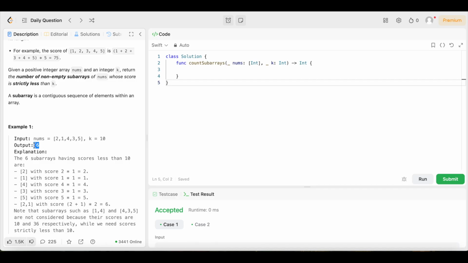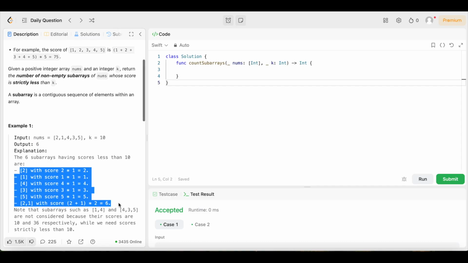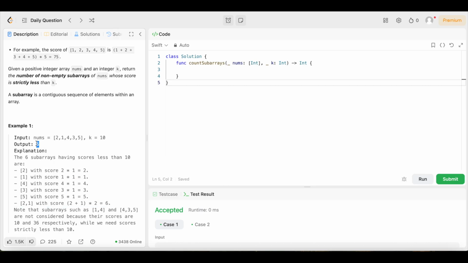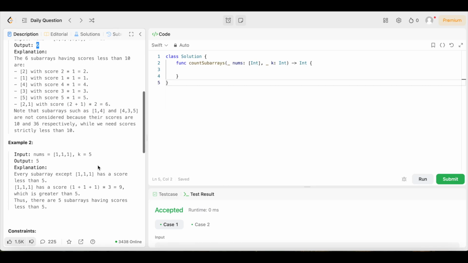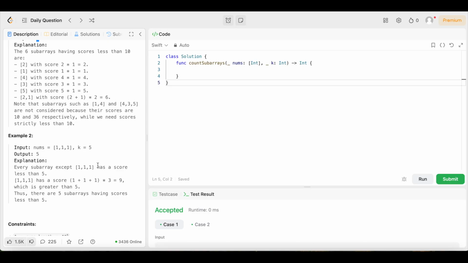So the output is 6. Remember, we're not returning the subarrays themselves, we're returning how many subarrays there are. In this case, there are 6 subarrays that we can create, so the output is 6, and that's how we got them. I hope that made sense to y'all, but just in case it didn't, let's go ahead and take a look at example 2 just to really make it make sense and bring this home, right?